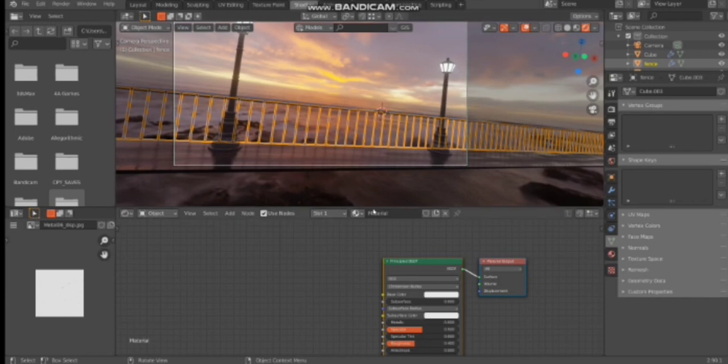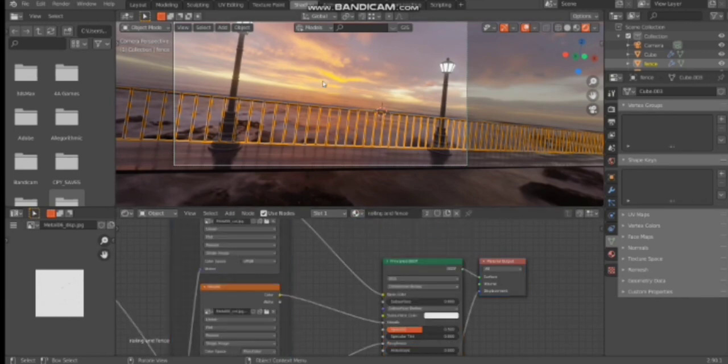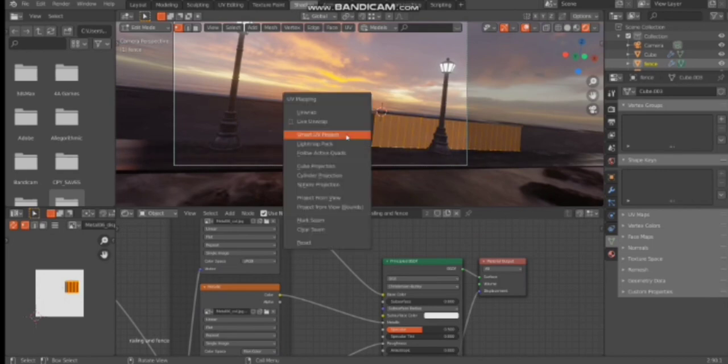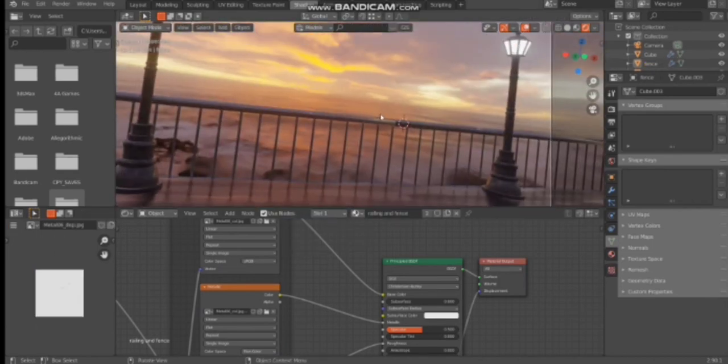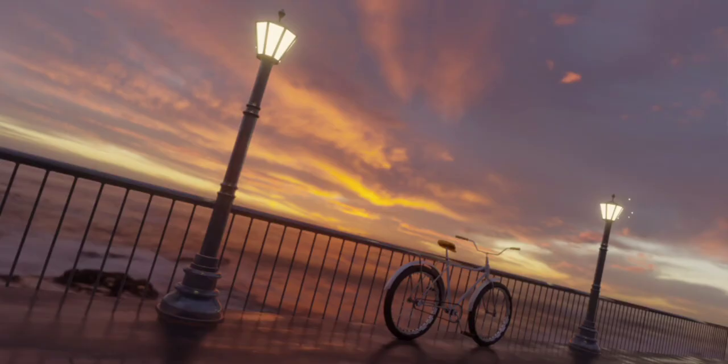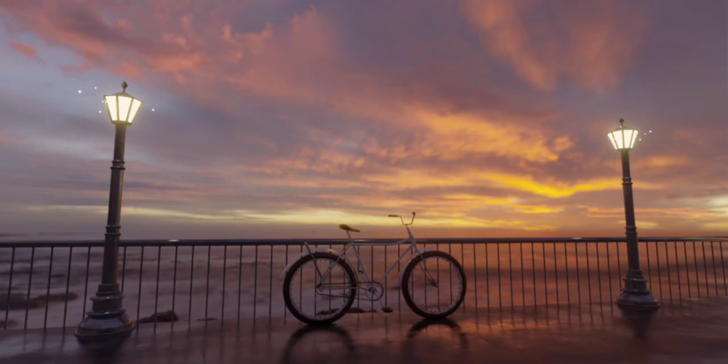Now same way select the fence and from the drop down select the material that you have applied to the railing. Then go to the edit mode, press A to select everything, then hit U and then Smart UV Project. You can also add a bicycle model or anything that you wish and give it a render. This is my final result after I have rendered it.